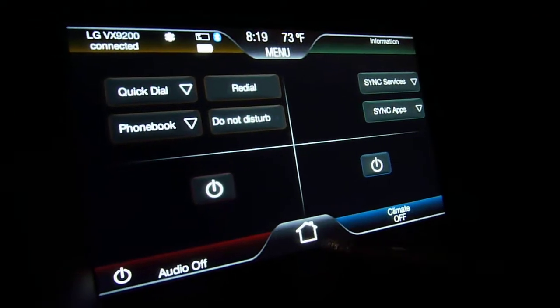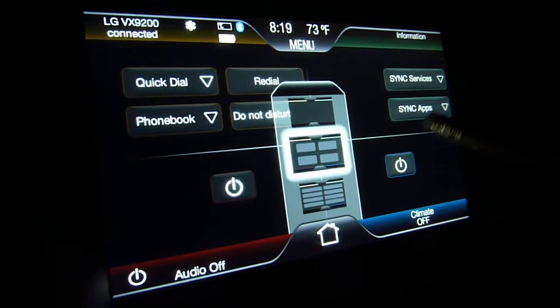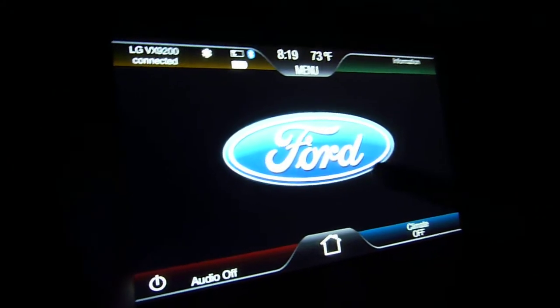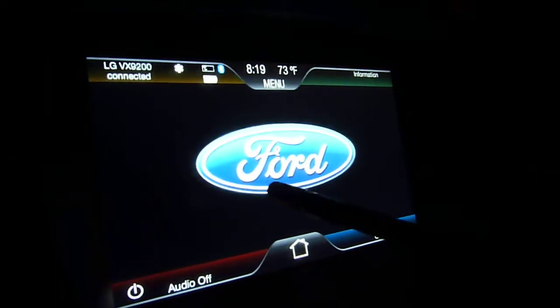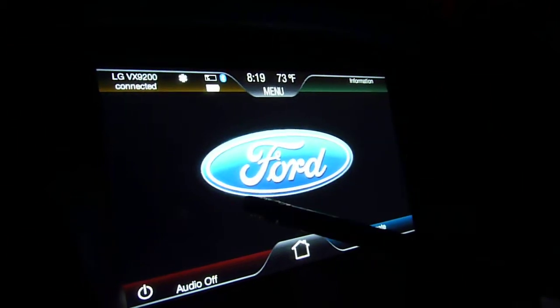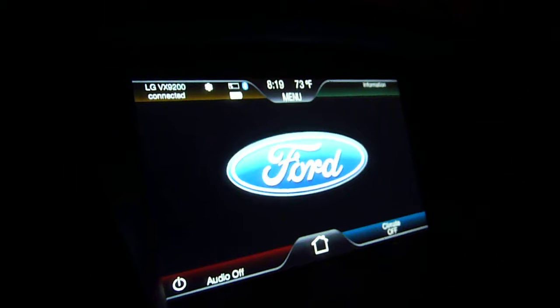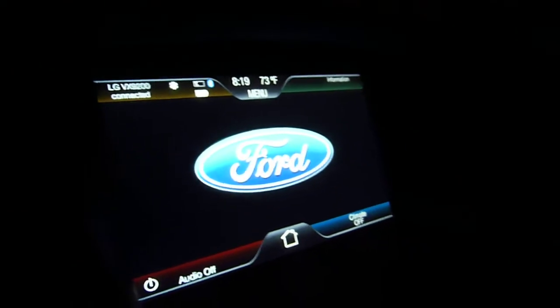I'm going to start with the home button right here. Press the home button. You have 3 different home screens. This one right here is your wallpaper screen. This is your stock wallpaper. You can edit this with your personal pictures using either the SD card slot or the USB port, one of the 2 USB ports in the center console.